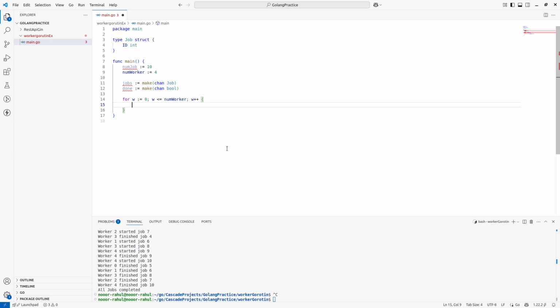Inside this loop I am going to call one goroutine named worker. In this goroutine my first parameter is worker, the next parameter is jobs, meaning the channel, and the third parameter is whether the particular job is done or not. The same goroutine I'm going to create here, because we just called it here.